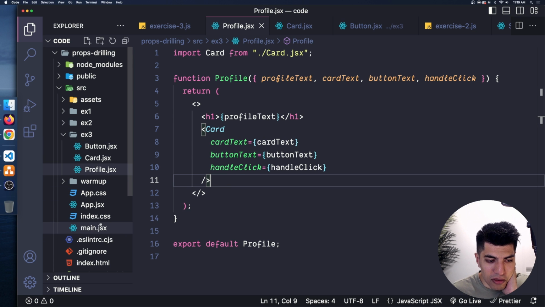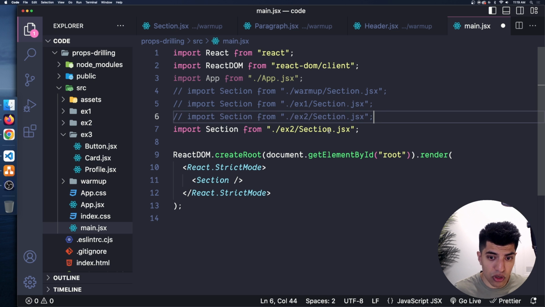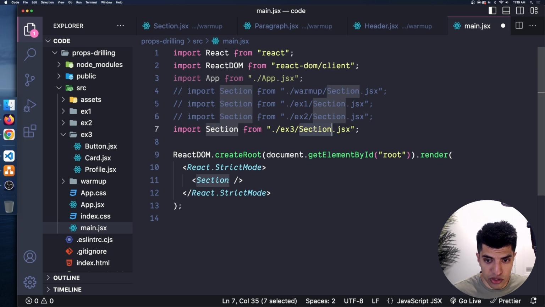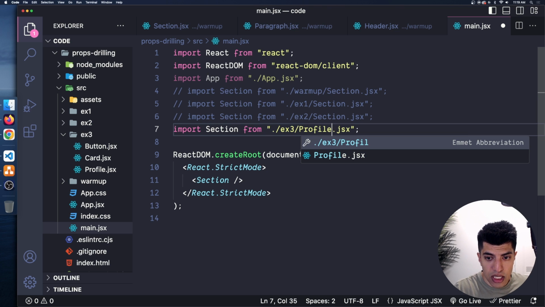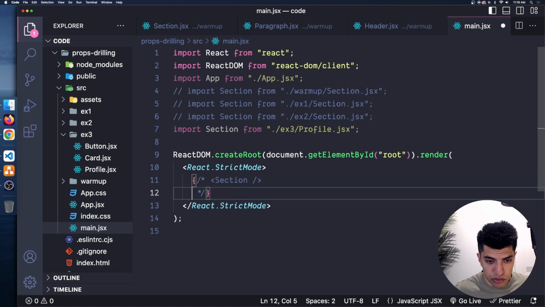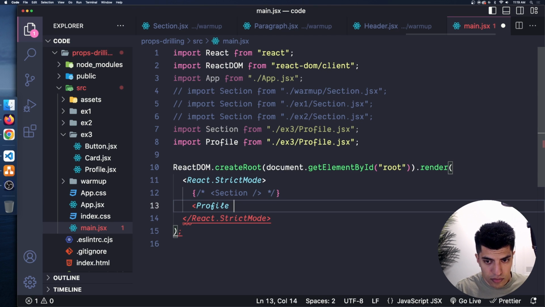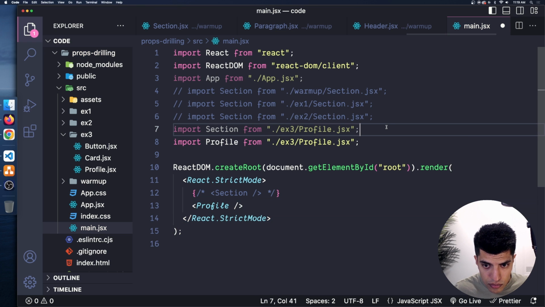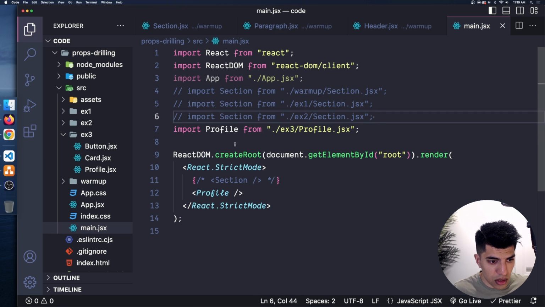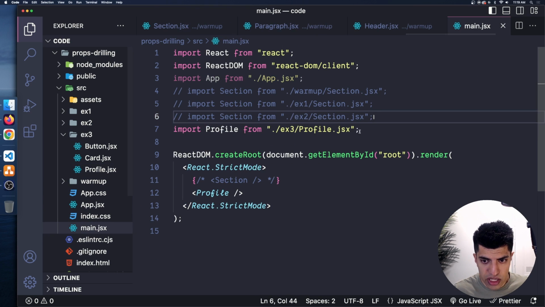Okay, so now home stretch. Inside of our main.jsx, what we need to do is import our section. In this case, it's not sections, it's from our profile here. So we renamed it profile. And I'm going to do profile. Oops, I'll do profile here. All right. And did I not? Yeah, profile. There we go. Profile, exercise 3 main.jsx.